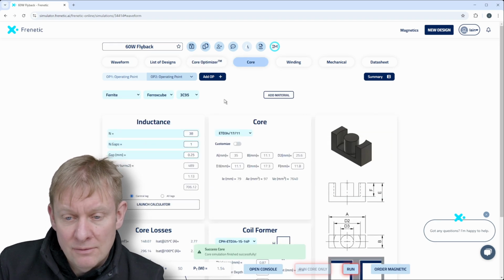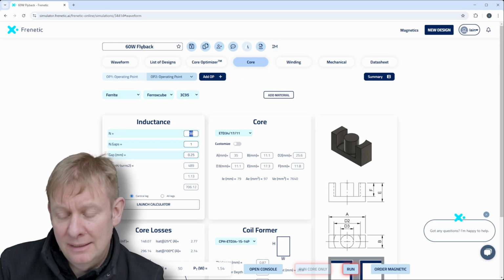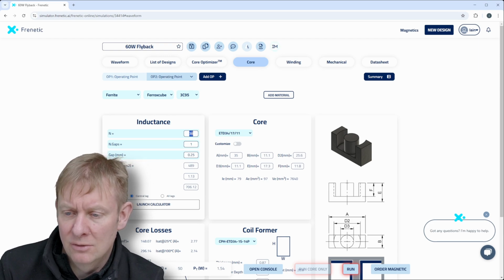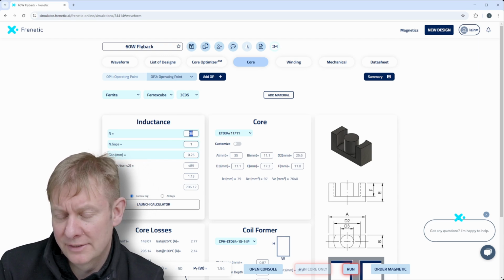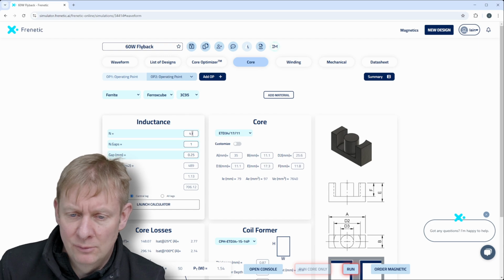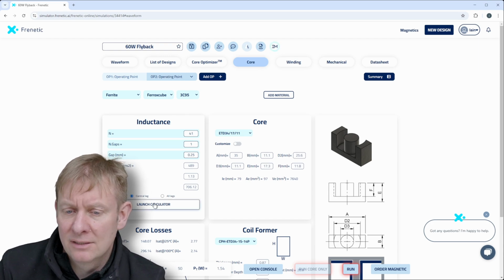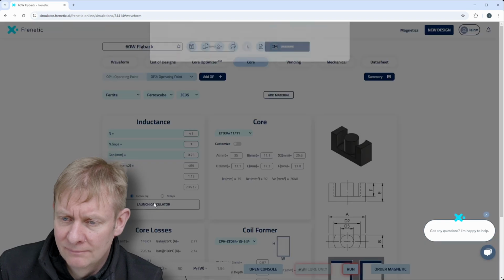Okay, so we're in the core section now. Now we actually implemented our design with 41 turns to run slightly lower flux density in the core because it's a slightly oversized core set for our spec. So let's put 41 turns in. There's a single gap. We can launch the calculator to make sure everything stacks up.